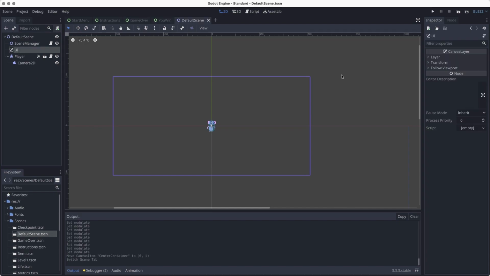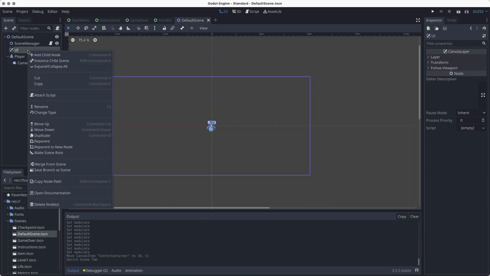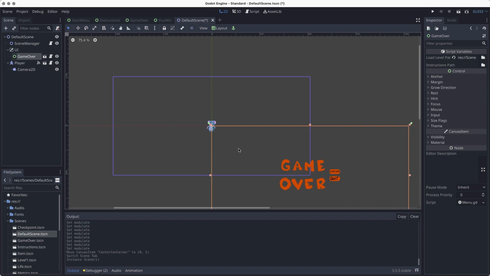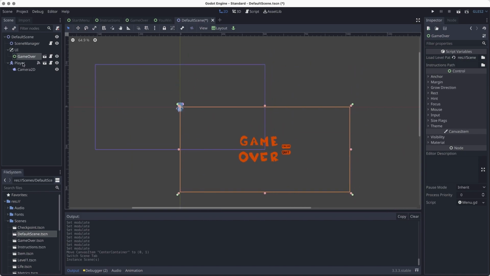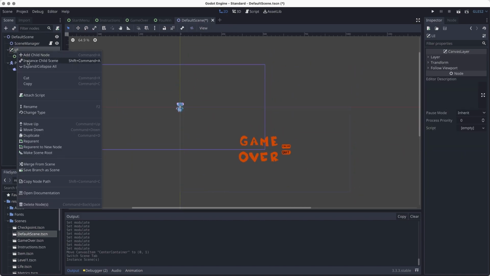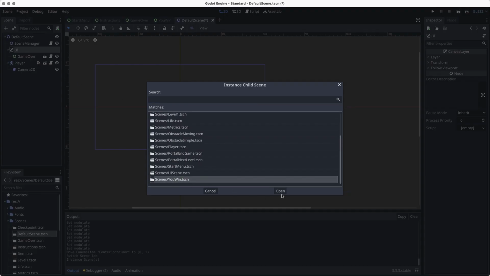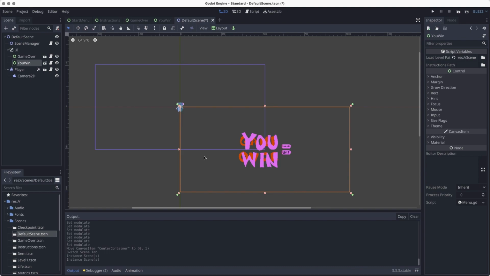So now that I've got my UI layer, I just need to instance my two UI scenes in here. So I'm going to go to instance child scene and put in my game over. And you can see that's over there, and that looks pretty good. And then we do the exact same thing with you win. So that's down here. And you can see they're kind of overlapping on top of each other, but we're not going to show these scenes until something happens in the code.